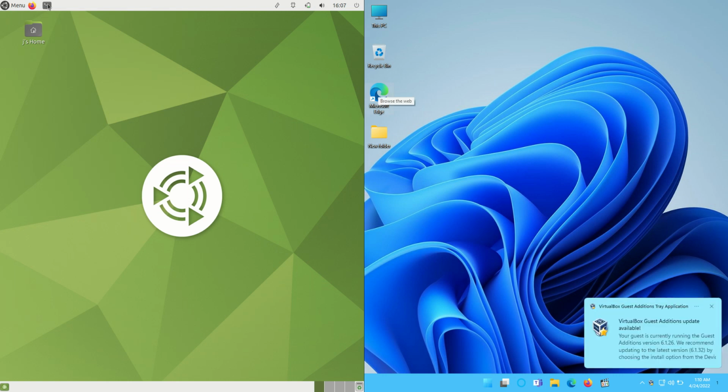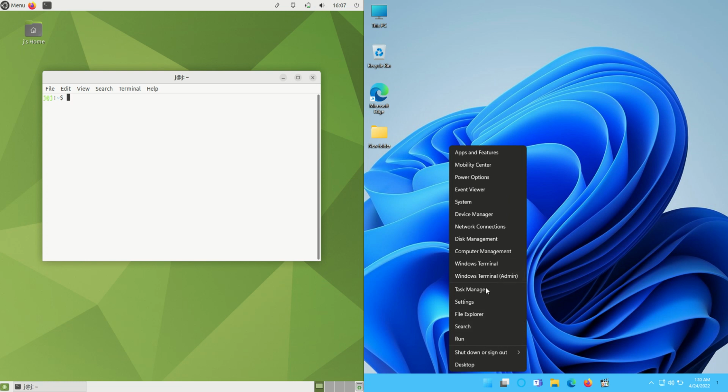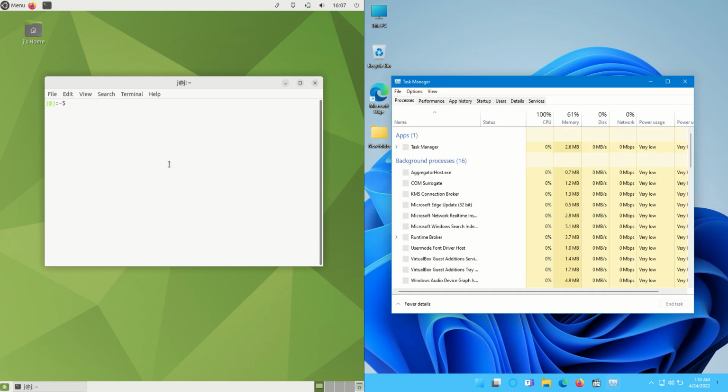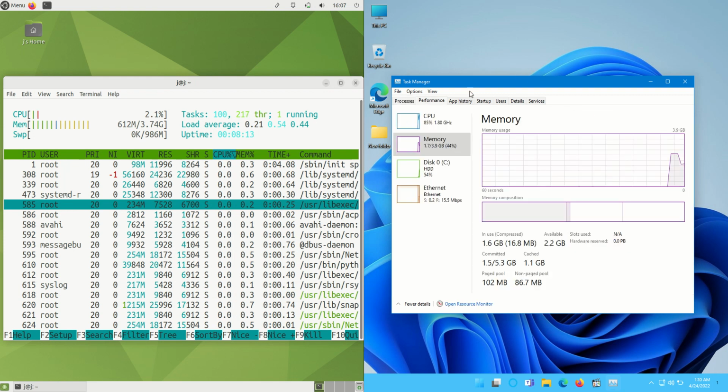Now, without further ado, I'll open up some system terminals here, or system monitors as they're called here. Let's see, the task manager for Windows, and I'll use the htop Linux command for Linux. Nice lightweight one there. So booting this one up here, let's see.